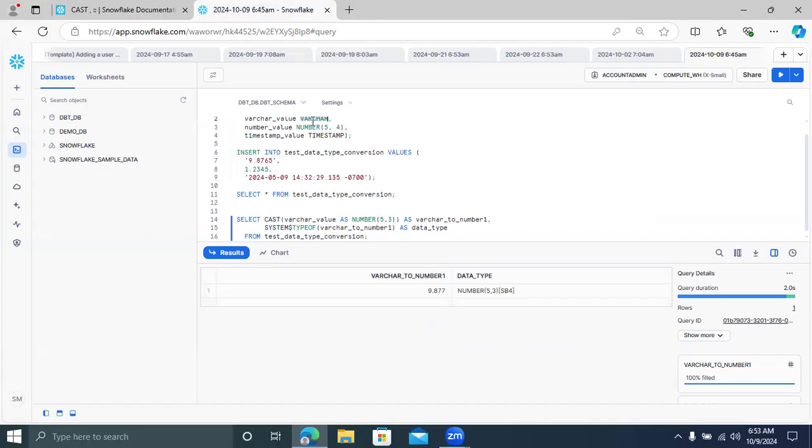Now, number, what? I converted a number with 5 precision and 3. What is the 3 value here? 5 is the precision, 3 is the scale. After the decimal, 3 numbers will be there. Scale factor. A few minutes back I said all these things. 3 is the scale factor.